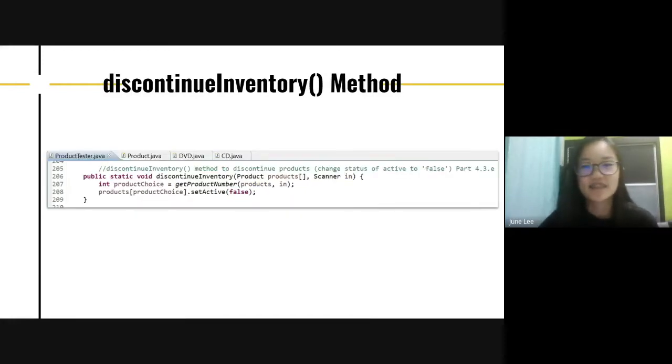The next method, discontinueInventory, allows the user to discontinue a product by setting the setActiveInstance field of the intended product instance in the products array to false. The intended product is determined by the product index that was returned by the getProductNumber method.